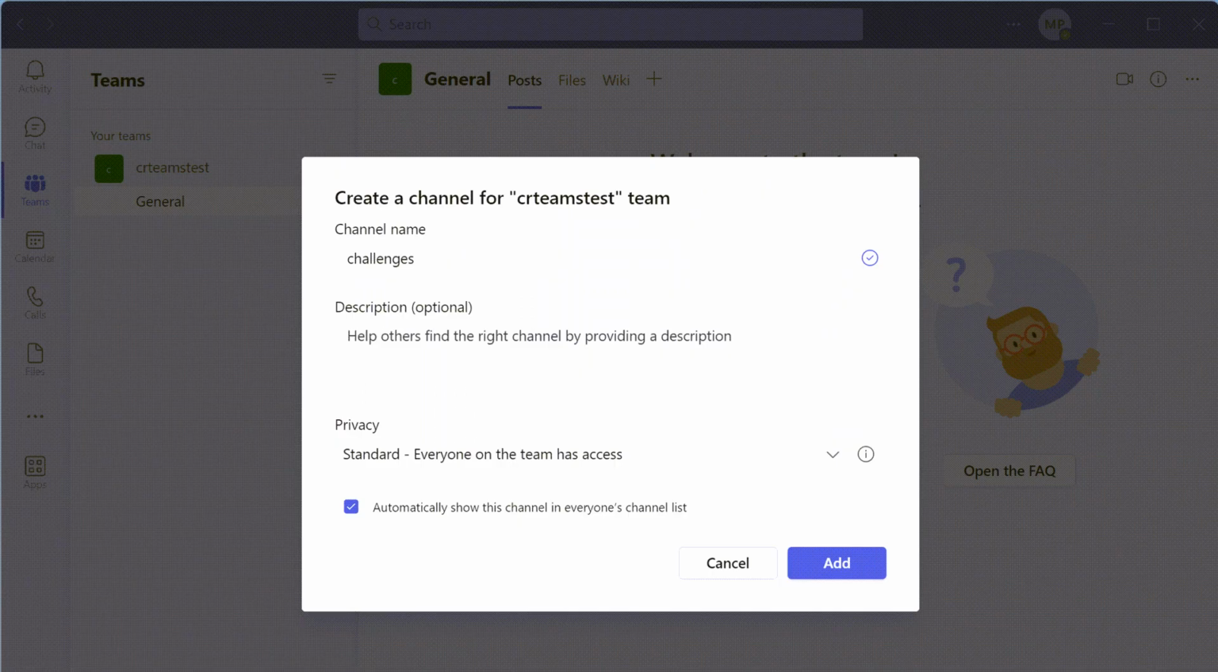Now that you have a ChallengeRunner admin account, open the Microsoft Teams app and optionally create a new standard channel for your fitness challenge communications. In my case, I chose to call my new channel Challenges.